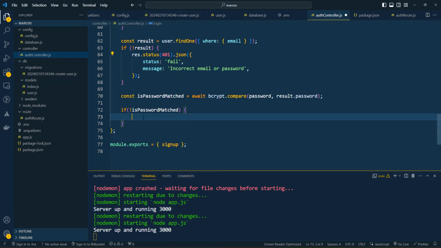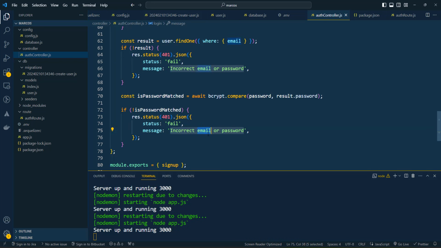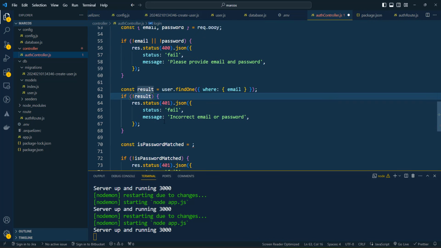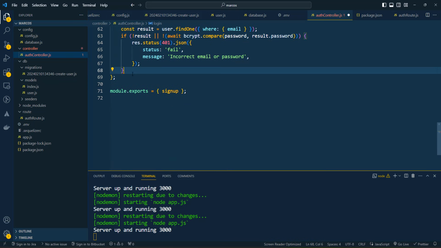We need to respond with the same message, because we cannot tell the user incorrect email here and incorrect password there. If we do that, we are giving information to a hacker: they know that only the email is correct at this point, and here they know that only the password is incorrect. So usually we keep one message, incorrect email or password, instead of giving separate messages. Okay, so now instead of writing the same thing two times, let's apply the same logic in one place here. Let's put a not condition and let's delete it. Perfect.